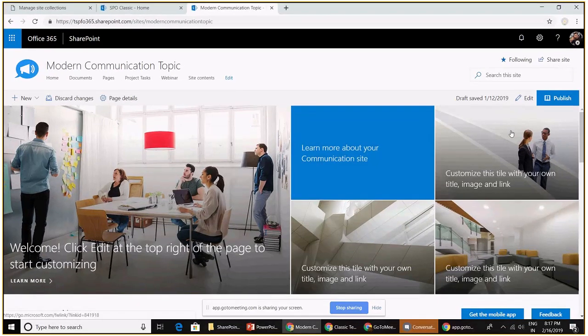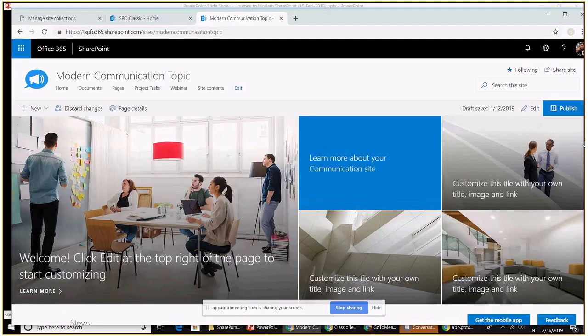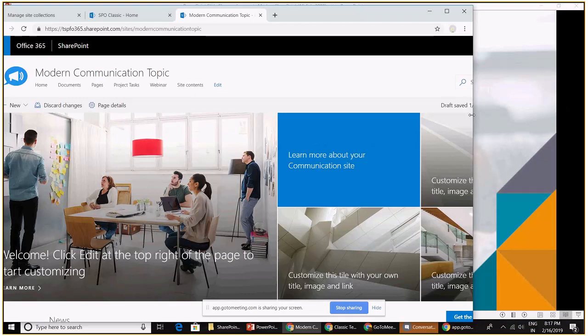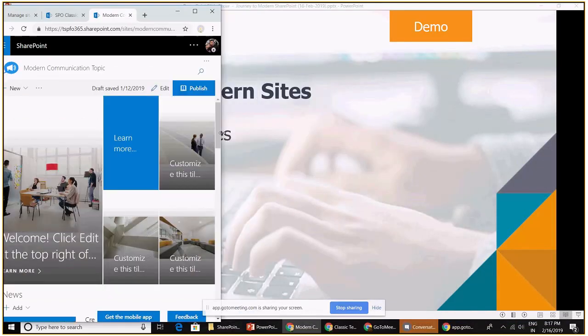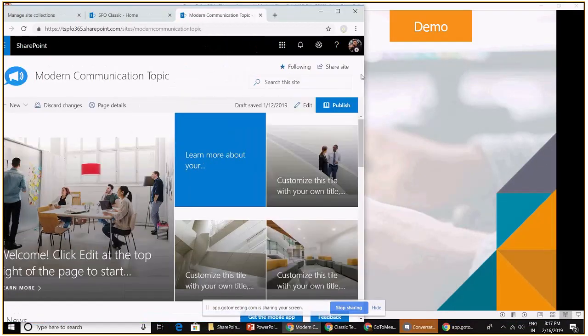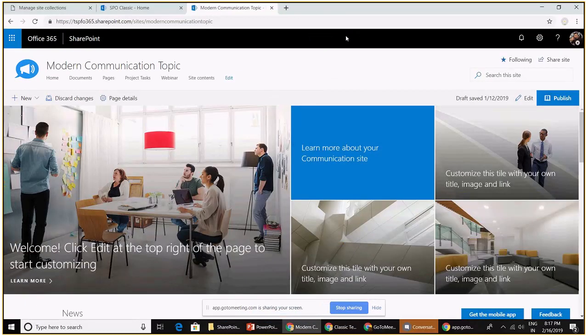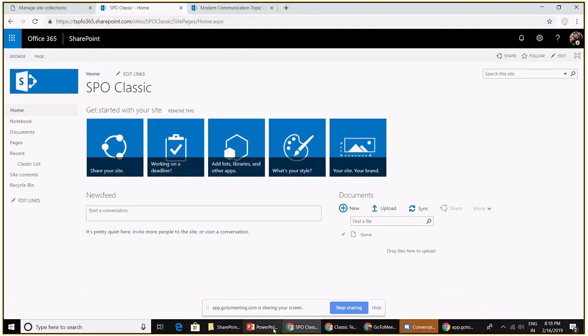So for example, if I stretch it down, you can see that it is very responsive. We don't have to write any code for it. So at least on this front, classic SharePoint is a bit behind modern SharePoint.